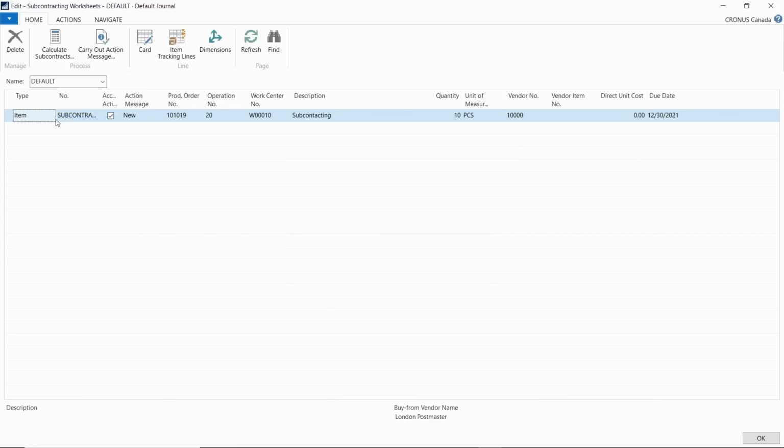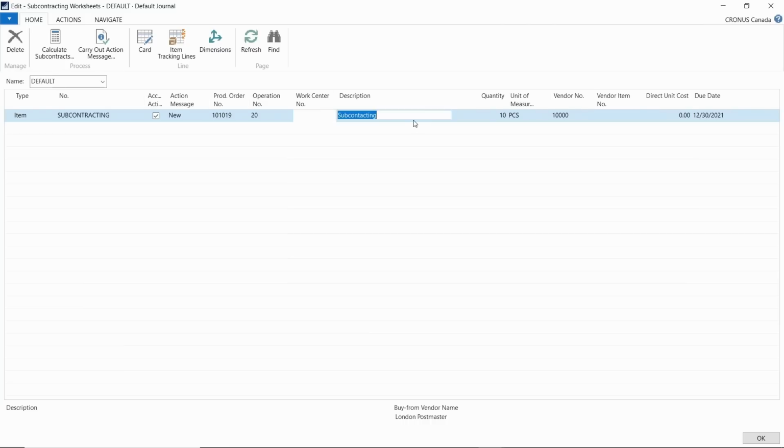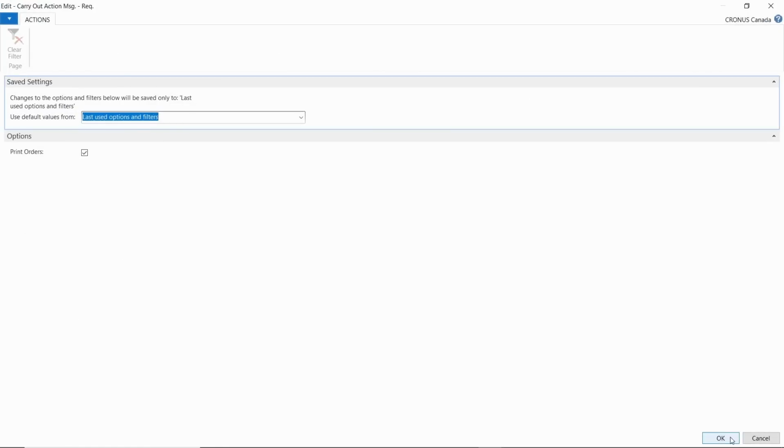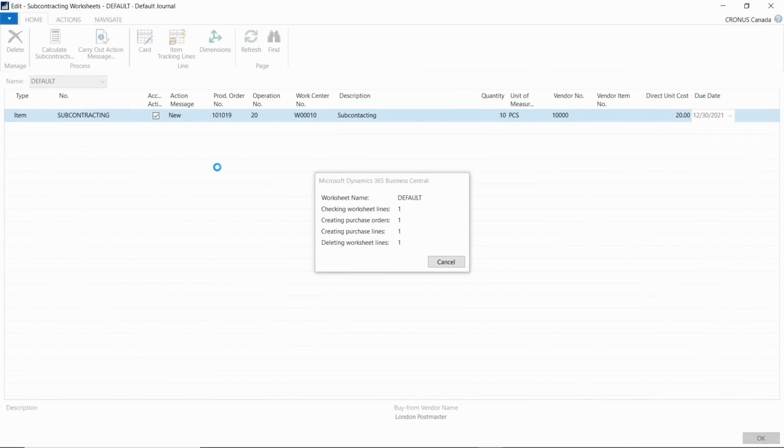So then you can see I have this line generated for this production order, for this work center and this routing step, the description is subcontracting, and it's for 10. And it's automatically using that vendor because that's the vendor we set up as the subcontractor number on the work center card. Then at this step, you can enter the unit cost that the vendor quoted you to produce each unit of the product. Let's say it's $20 for each piece, okay? And if you like this, you can just carry out the actions, and it will generate a PO.